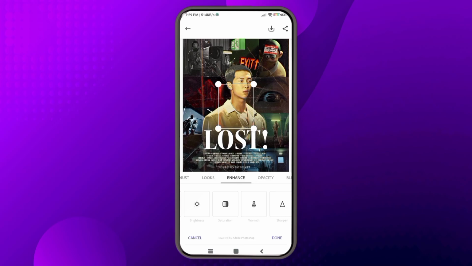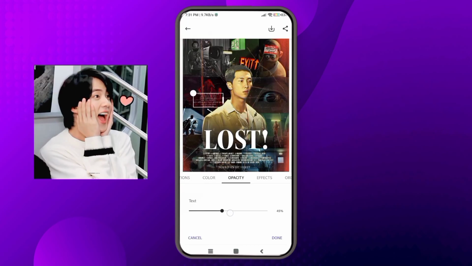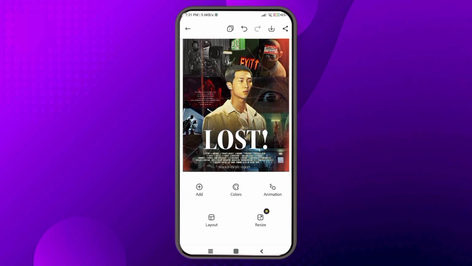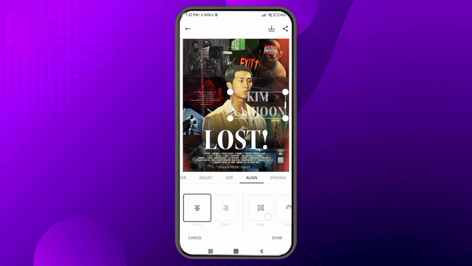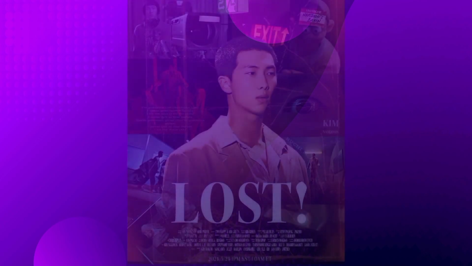Adjust everything until it's perfect as Jin's worldwide handsome face. Click download to save your poster. Here is a pro tip.